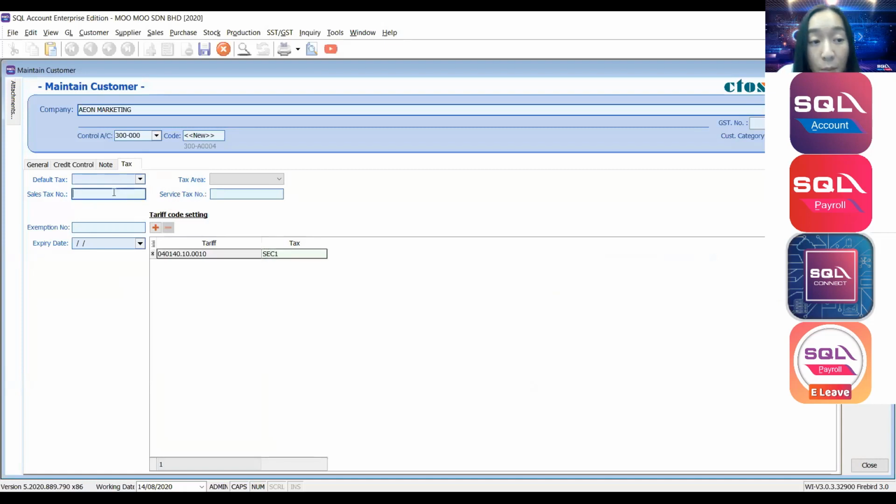So if, let's say, the customer has a sales tax number, sure, you can enter what the sales tax number is, and you also need to fill in the exemption number. Okay, for example, the exemption number is B89. Just fill in the number based on the certificate. If they have an expiry date, sure, we can just enter it so the system knows.